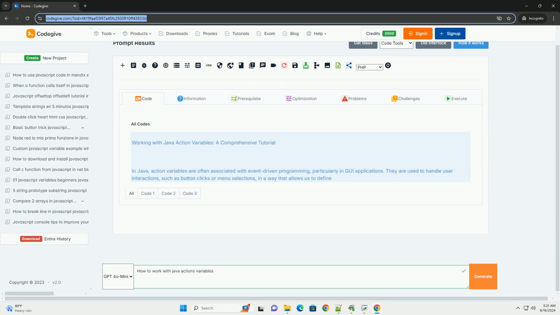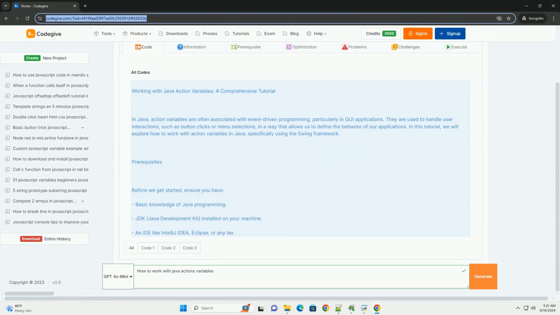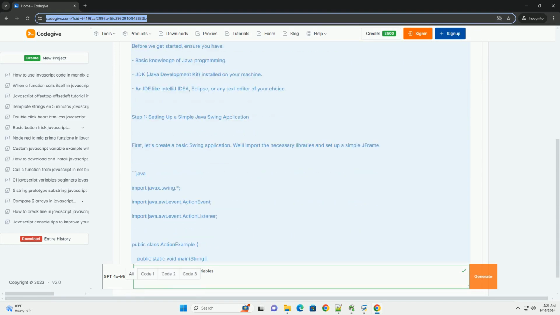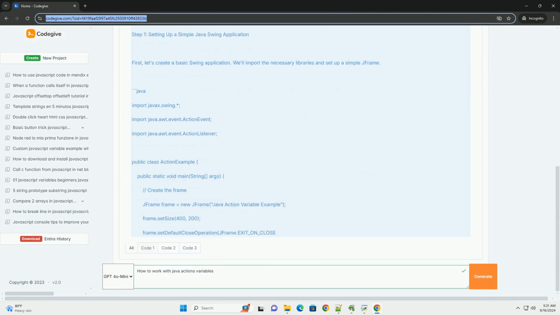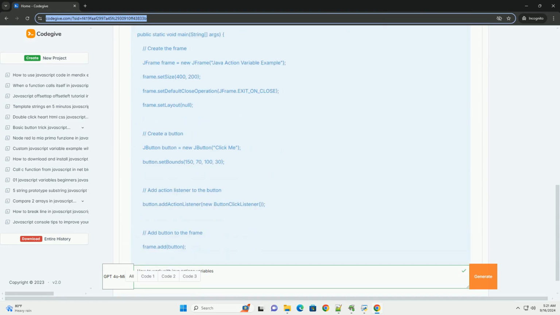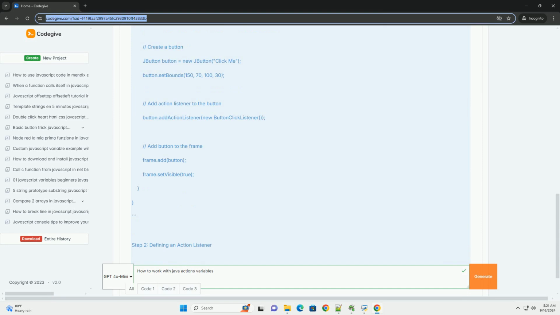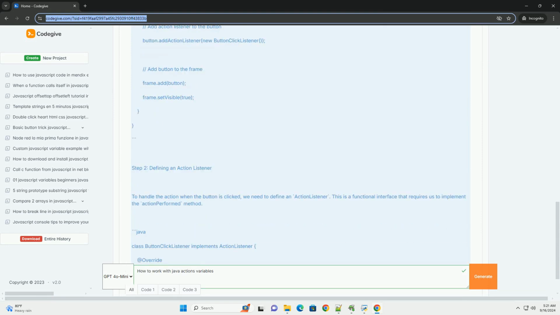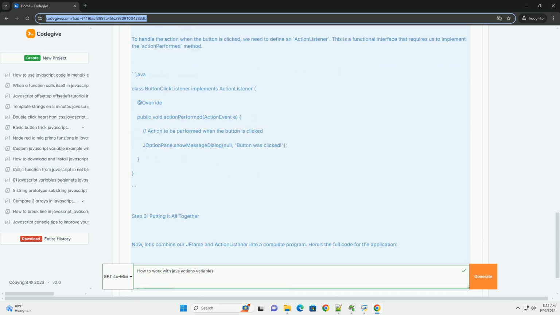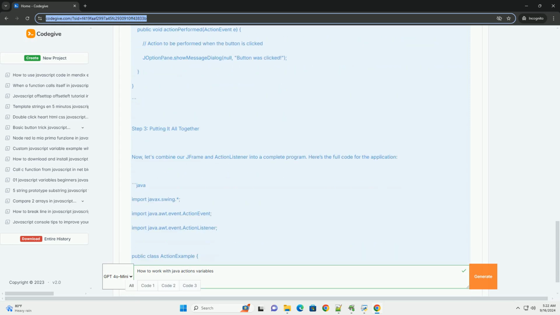Link in description. In Java, actions and variables are essential for creating dynamic and interactive applications, particularly in graphical user interfaces (GUIs). To work effectively with Java action variables, one must first understand the concept of event-driven programming, where actions are triggered by user interactions such as button clicks or menu selections.